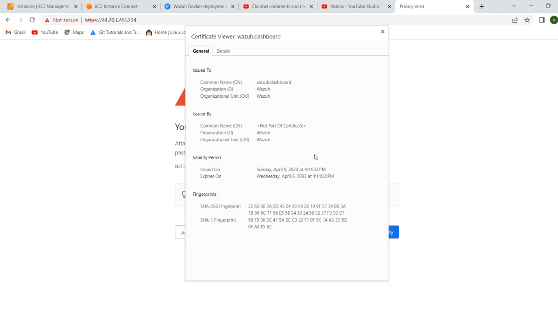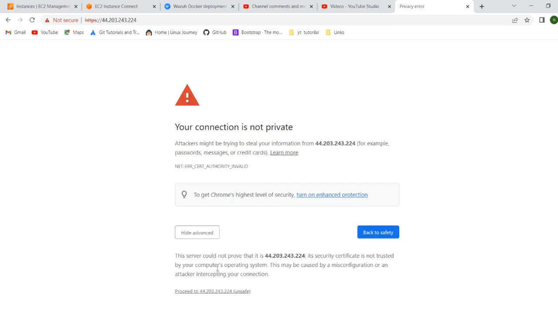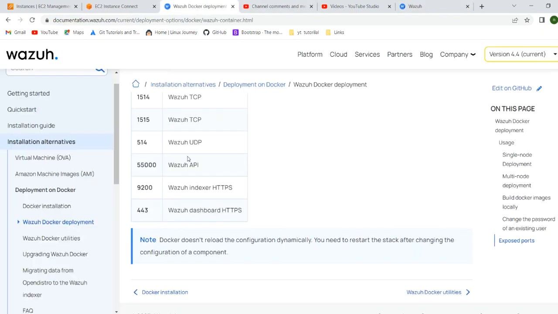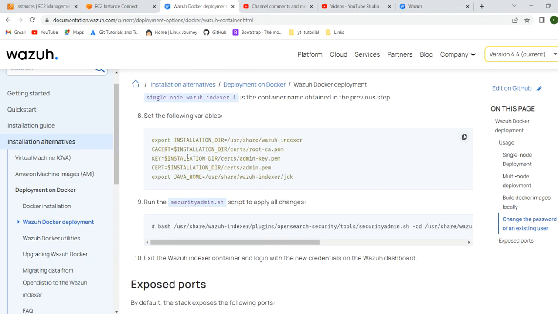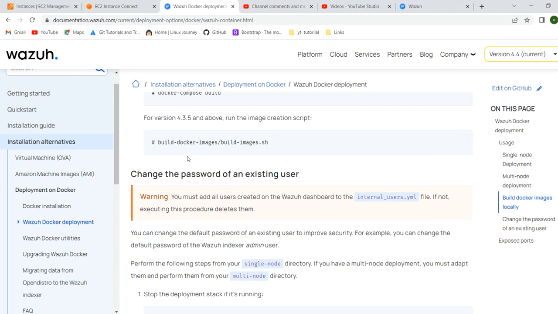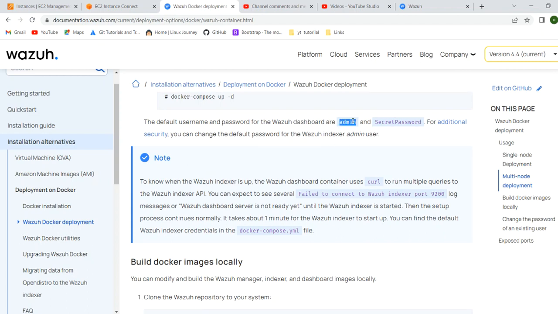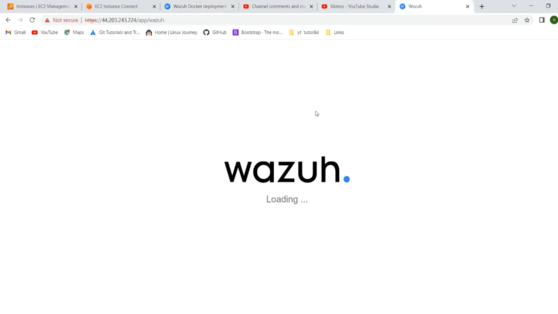Okay, that's the validity time. Now here we know this is our certificate, it is safe, we can proceed. If we go back here, to log in to it we need a password. We have admin as the username and SecretPassword as the password. Wait for it while it loads.